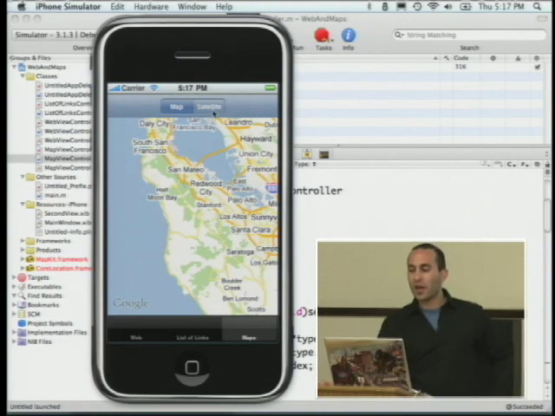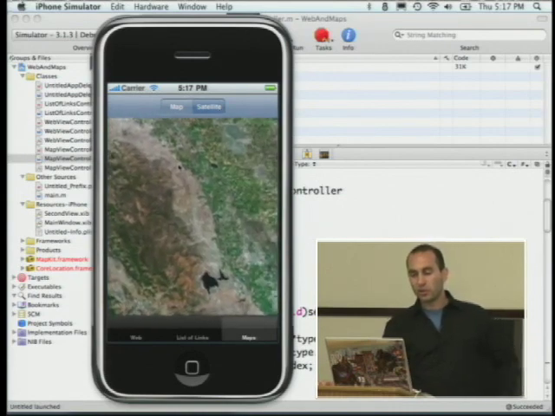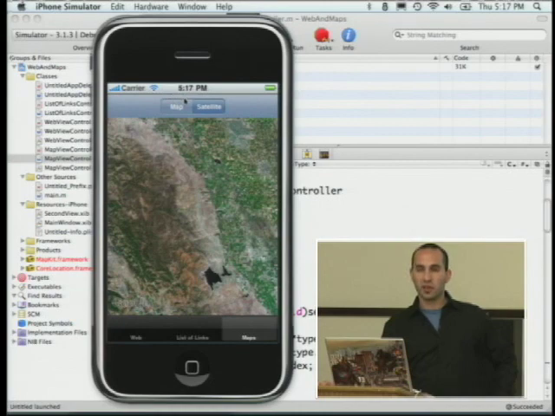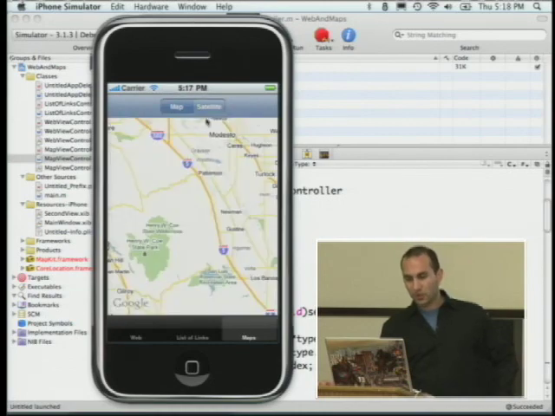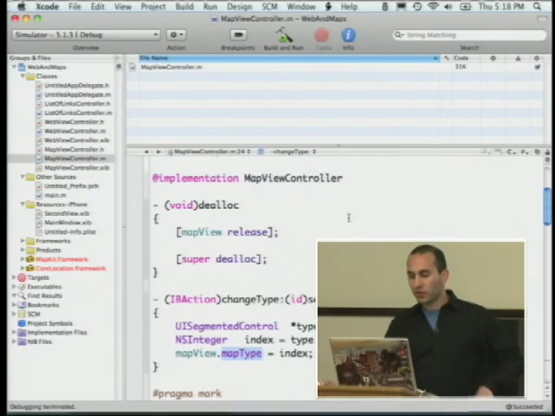Now here, if I tap this UI segmented control, it's going to change to a satellite view, right? A couple lines of code. Now everything's satellite view. Of course, if I had a third segment here, I could go to hybrid as well. Pretty simple. So I'm going to show you how to add annotations now.